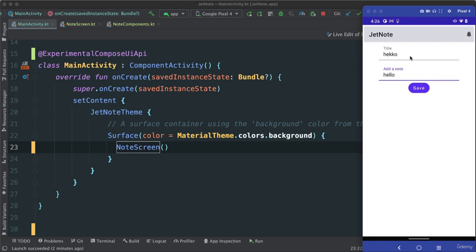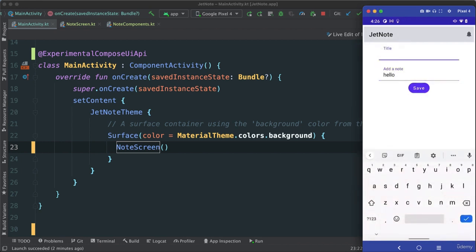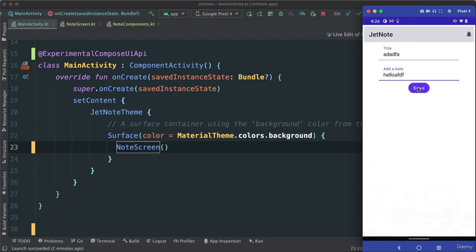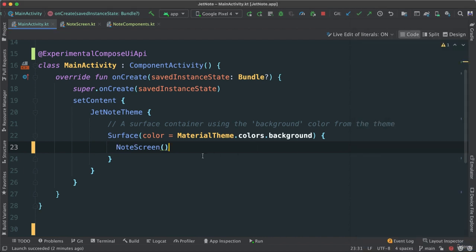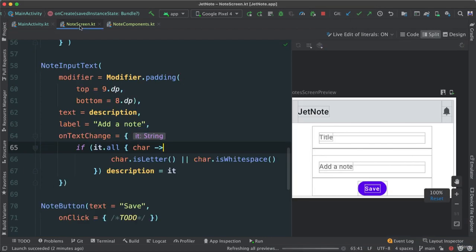So we were able to see that our title and add note, in this case description, states are working because we are able to add things to our fields. So this is really good. But what we want to do ultimately is to be able to save, or at least when this is clicked, be able to save. Okay, let's go back to our note there.